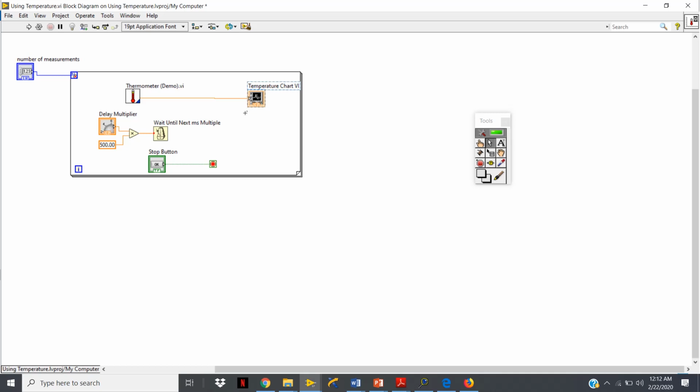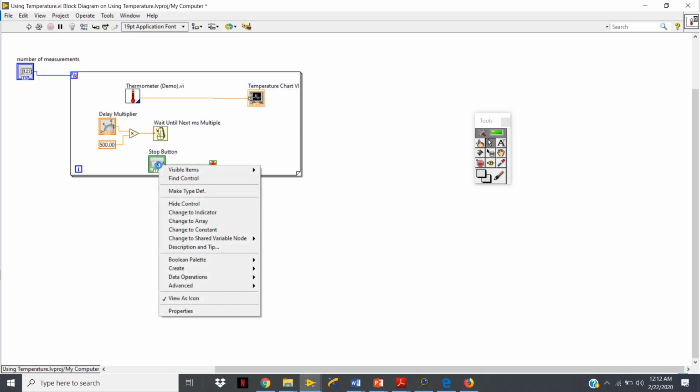Suppose now we are interested in changing the boolean text of the stop button. So how can we change the boolean text of the stop button? Right click the stop button terminal and go to properties.